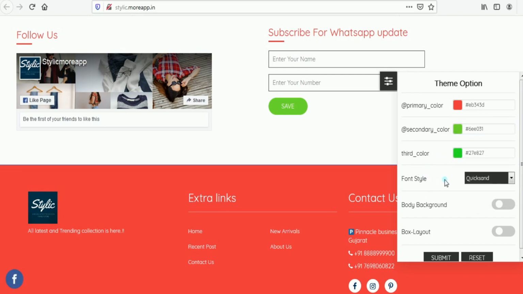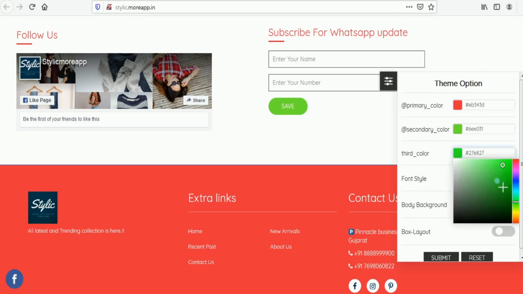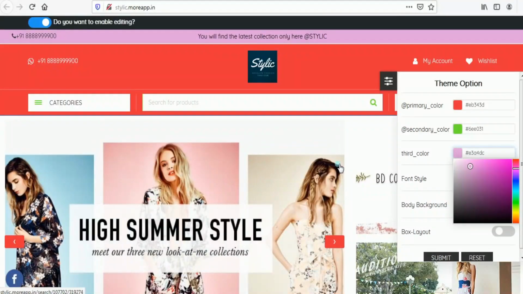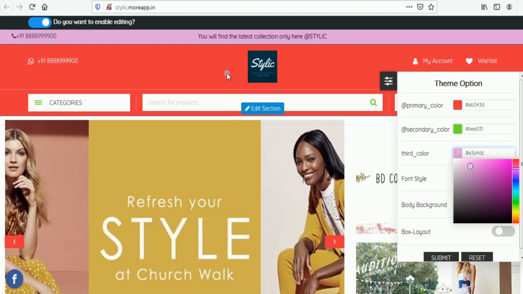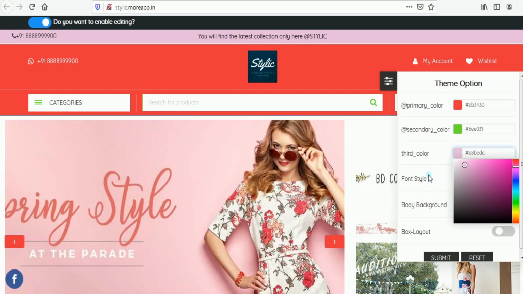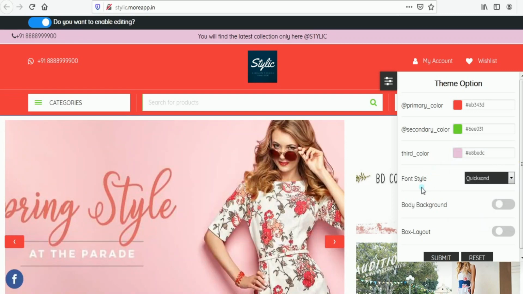Now let's come to the third color. I'm changing it. Okay, so the third color is the color which changes the above header section. Here you can see you will find the latest collection only here at Stylic. This is my above header section. This color can be changed with the help of the third color. So these are the three color options with the help of which you can change the colors on the website.